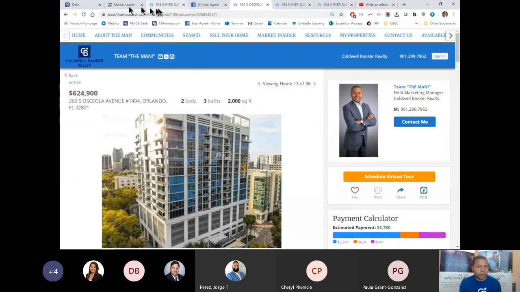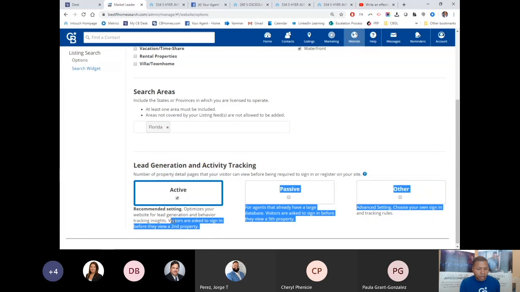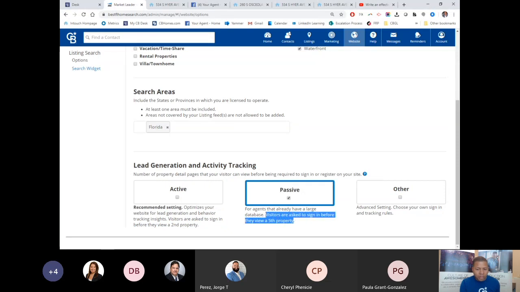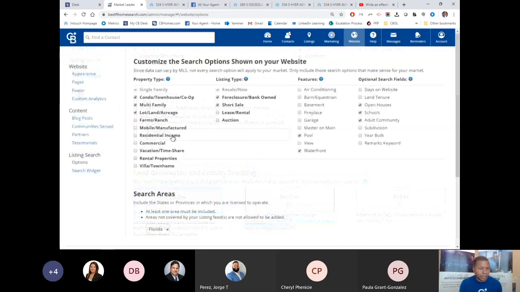Some people don't like that to be so aggressive, so this is where you go to change that. You probably set up on active, meaning that the visitor can see one property, but if they go to a second property, they're asked to sign in. You can go passive, where they can see 4 properties, but on that 5th property, they're asked to sign in. Or you can go other, where I set mine to unlimited, meaning that they can look at as many houses on my website as they want. My lead capture wall is not going to pop up. Okay, so I can change mine to active just to show you what I'm talking about. And if you have any questions, please do type it in the chat box.